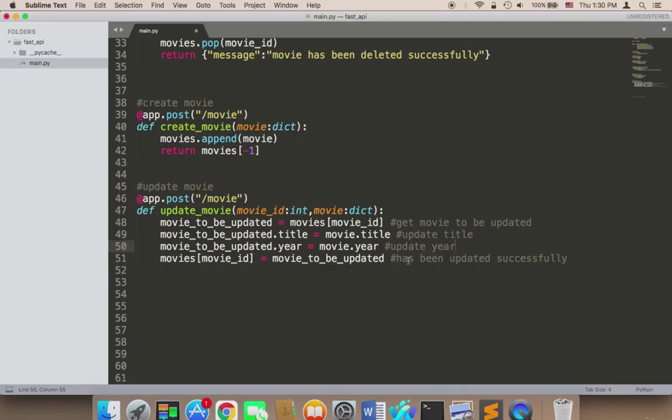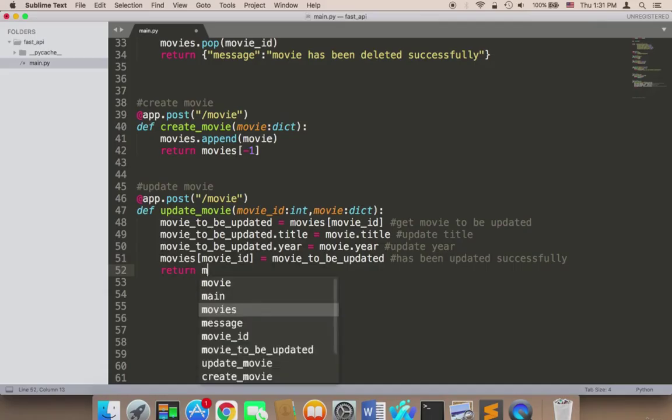And lastly, at this point we insert the movie to be updated, which has been updated at this point, back into the array, because if we don't do so, it will not update that movie in the array. And lastly, we return. We can return with that movie, or we can return with all of the movies. Let's return with the movie that has been updated. I'm going to say movie to be updated.